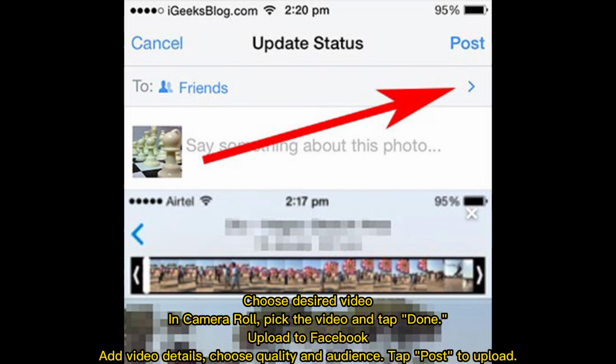Choose desired video. In Camera Roll, pick the video and tap Done. Upload to Facebook. Add video details. Choose quality and audience. Tap Post to upload.